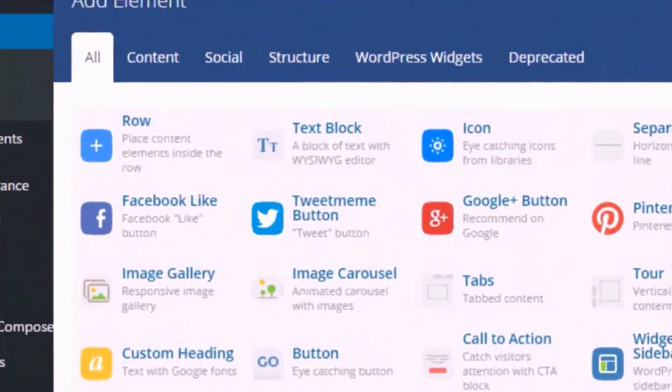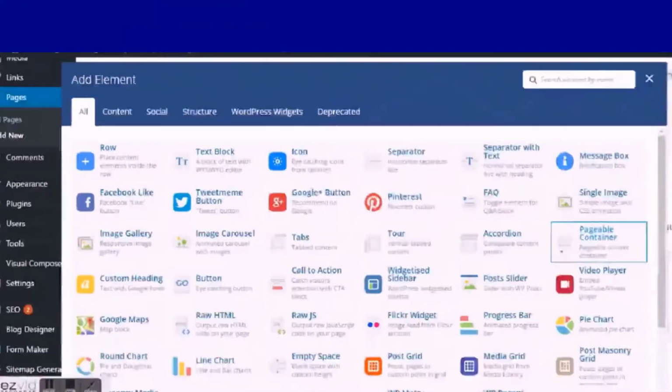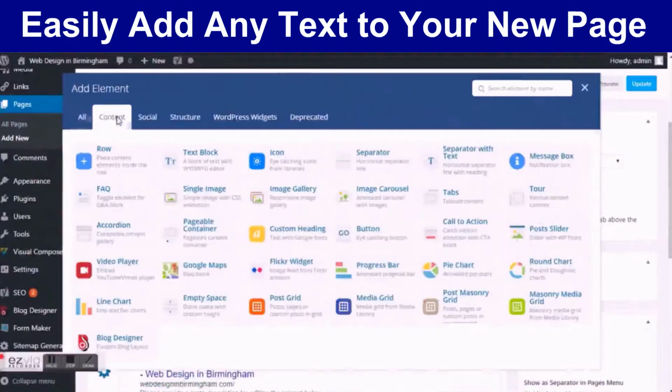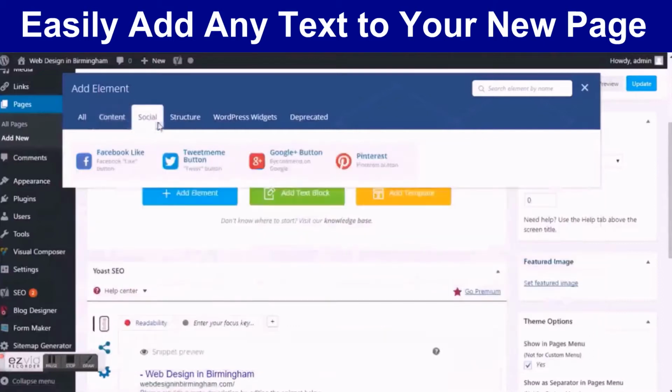You can also separate sections by different tabs here. You can take a look at them, whether you need a content, social, structure, or WordPress widgets. It's all located right here, and it's very easy to use.